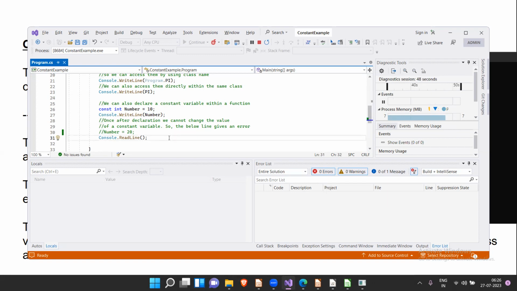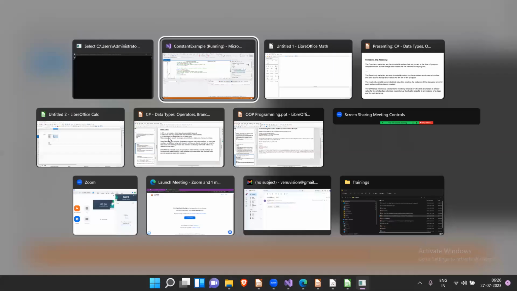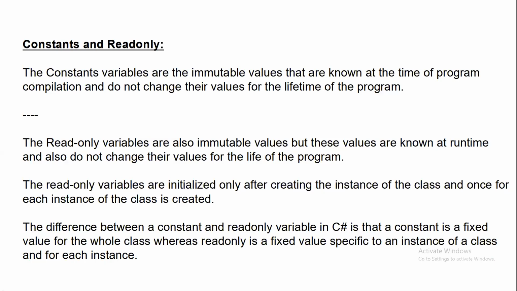So, the difference between constant and read only. Constant is at the class level, and you can always refer to the value, and you do not need any object instance. Constants are immutable values that are known at the time of program compilation and do not change their values for the lifetime of the program. But read only values are passed at runtime, during the execution time.